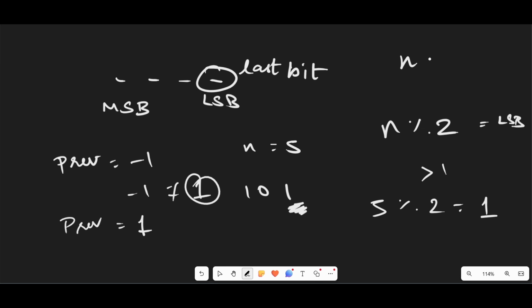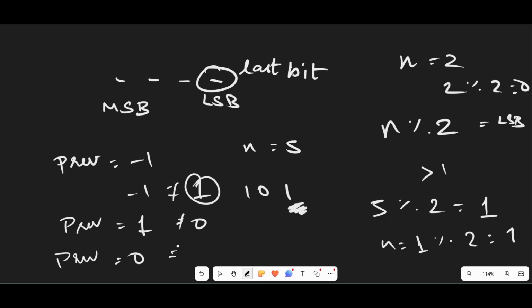In the second iteration n is 2 and the last bit is 2 mod 2, which is 0, and we compare it with the previous bit, which is 1. It is different, so we don't return false. Then we update the value of n to 1. When n is equal to 1, the last bit is 1, and we compare it with the previous bit, which is different, and then we update the value of n to 0. Since n becomes 0, the loop ends here, so no equal adjacent bits were found, and we return true. Hope you guys understood the logic behind solving this problem.